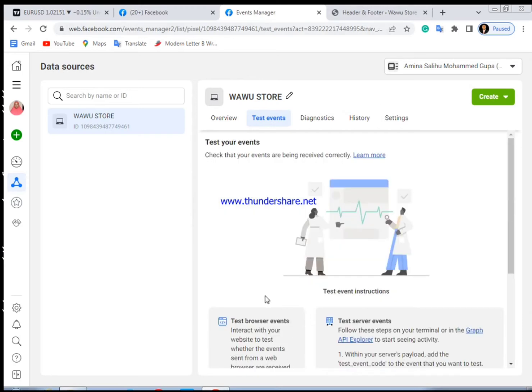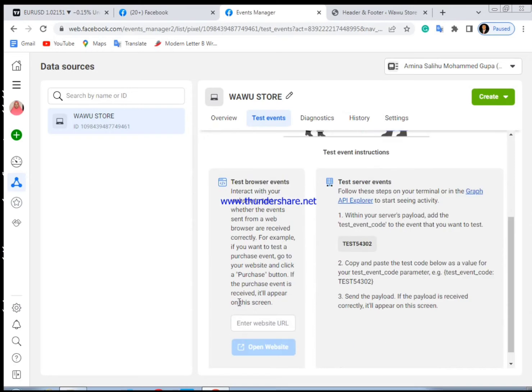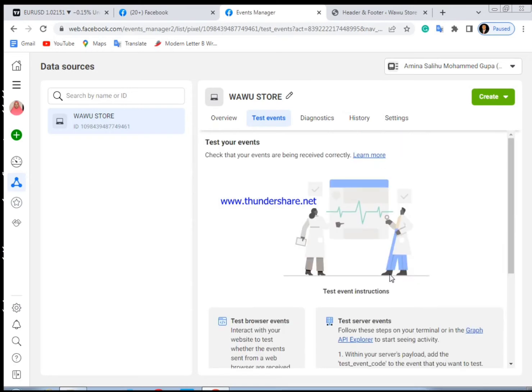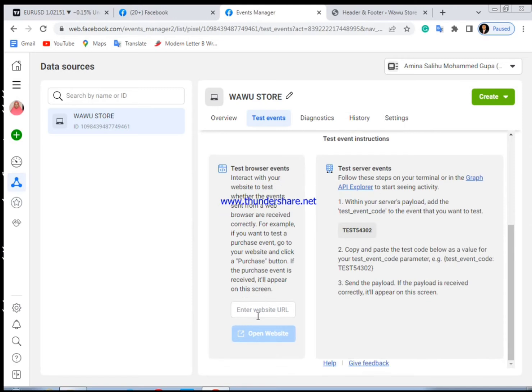Let me enter my website URL here. So after you click on test event, it gives you a place where you can test your URL to know if the pixel is working on your website. So let's just say https://wahoo.store. Then you open it.